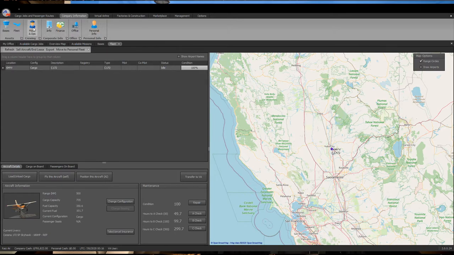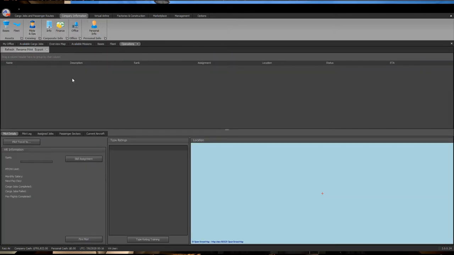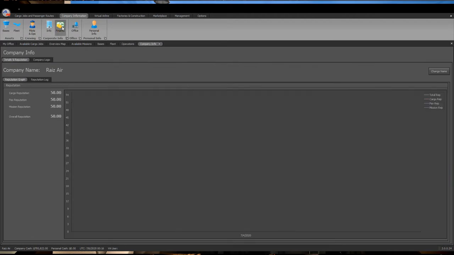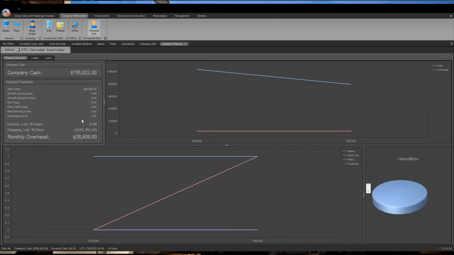And we've got the other pilots, except for me, it looks like. It doesn't include me. Info, finances, and stuff like that. So pretty, monthly overhead. Wow, got to keep an eye on that. Base costs. Oh, the cost of maintaining my base is $38,000. That's ridiculous. We better fly a whole lot more then.